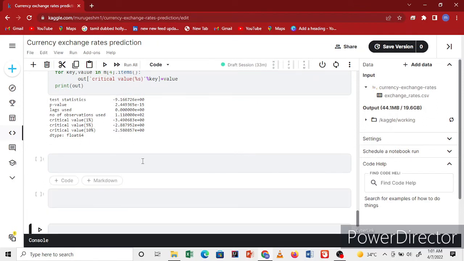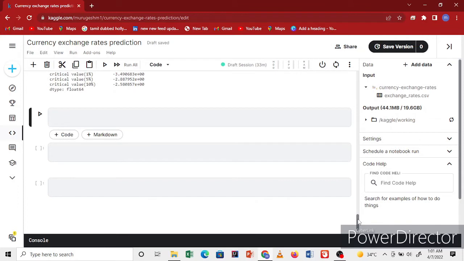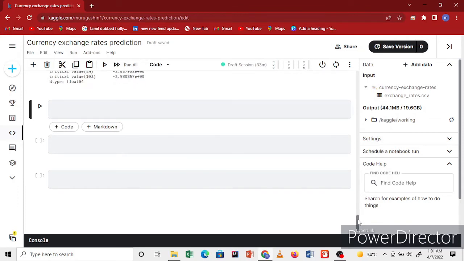Now I am going to check the p value and the q value. I am identifying the p value and q value using plotting, the ACF and PACF, the autocorrelation and partial autocorrelation functions. So I am checking the p value and q value. Okay, import some models for plotting the ACF and PACF.